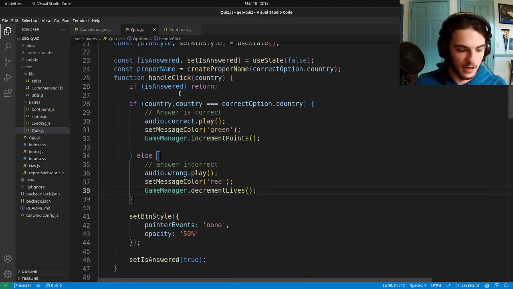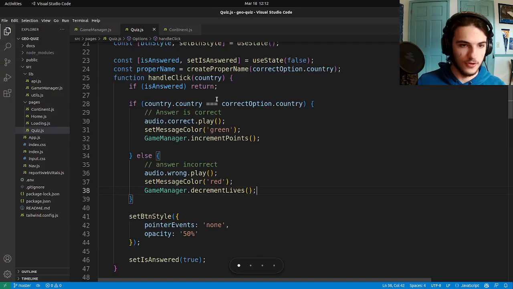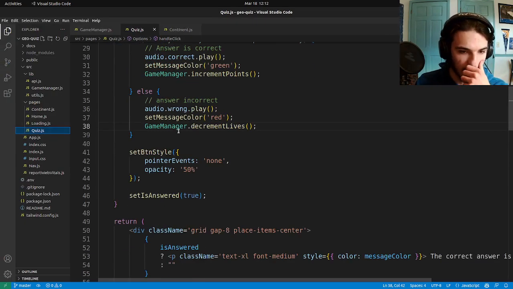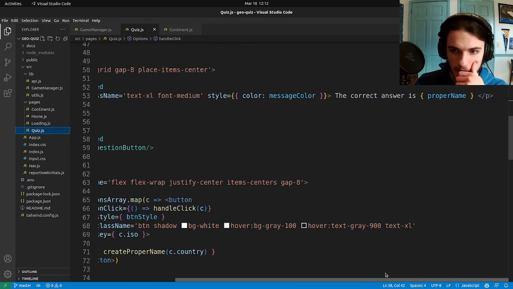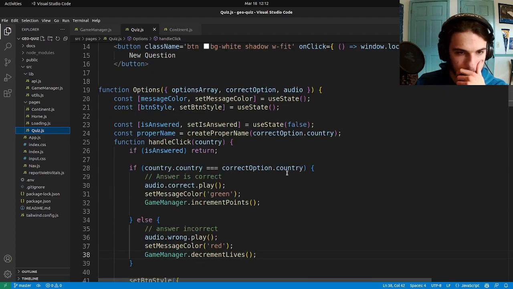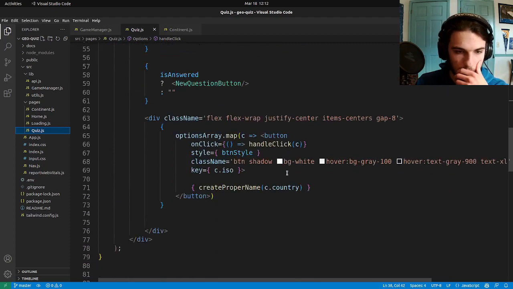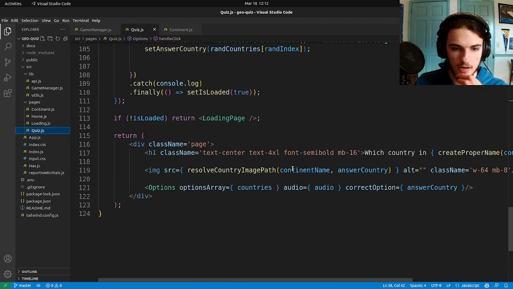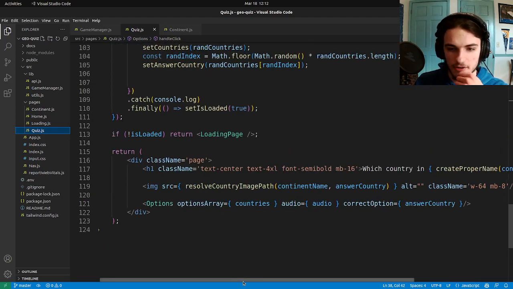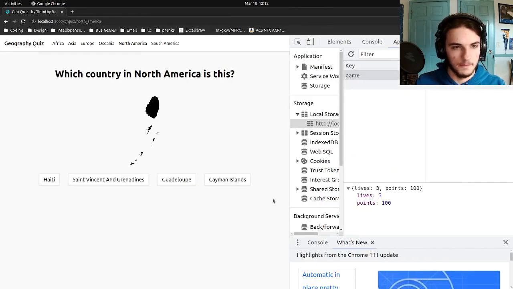So now let's actually work on the UI for this a little bit. So we'll display the lives and the points. So let's go to the quiz file, which we are already here. Let's see. Okay, so this is the main function that returns the UI. So let's see, where do we want to put this? We'll put it above the question here.